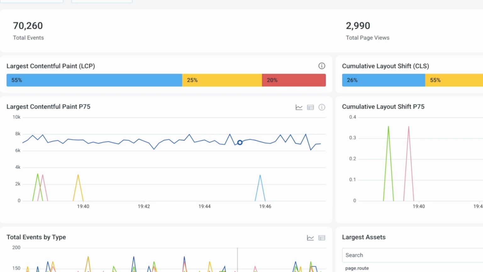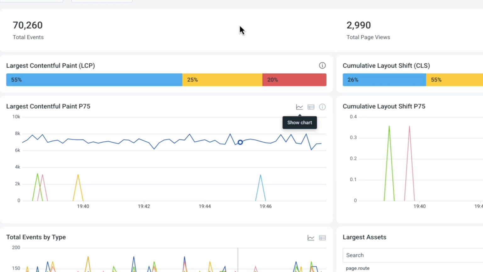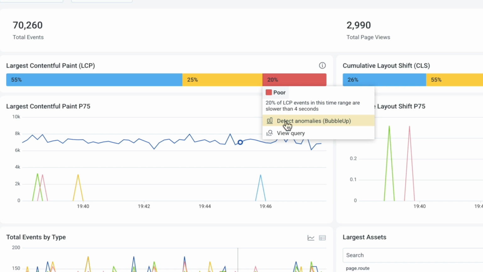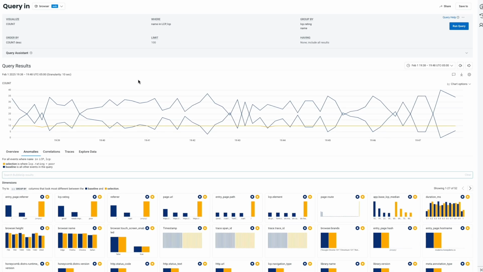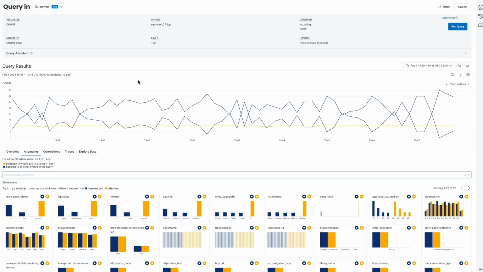For further confirmation, I can compare the other span attributes for poor LCP.value ratings in the root page to all of the telemetry attributes for good and needs improvement ratings by clicking on the red 20% marker and selecting Detect Anomalies, also known as BubbleUp. Now I'm in a Honeycomb query with BubbleUp, returning all data for 10 minutes. Yellow represents poor LCPs in the graph, and blue shows the good and needs improvement values.